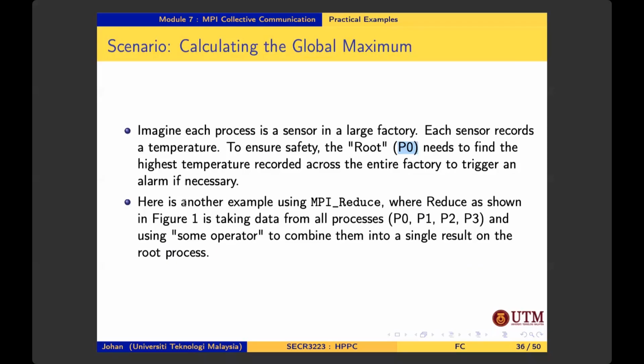So here is another example using MPI reduce, where reduce, as shown in figure 1, takes data from all the processes P0, P1, P2, and P3, and uses some operator to combine them into a single result on the root process. Okay, try to imagine that.